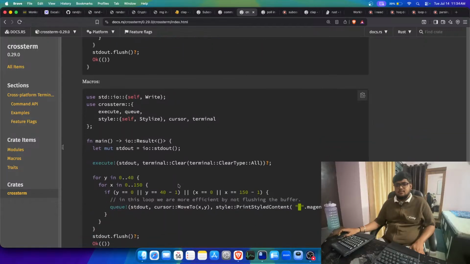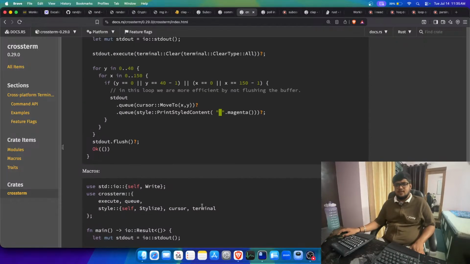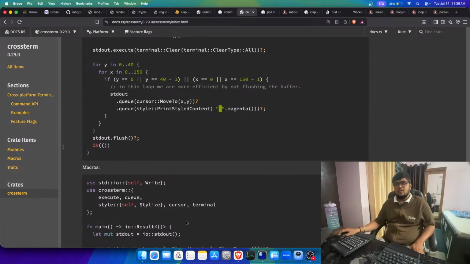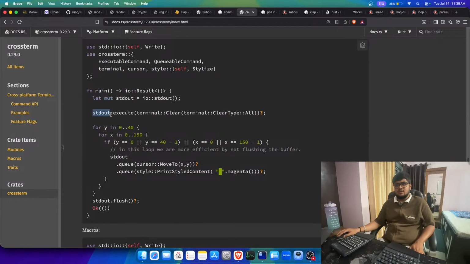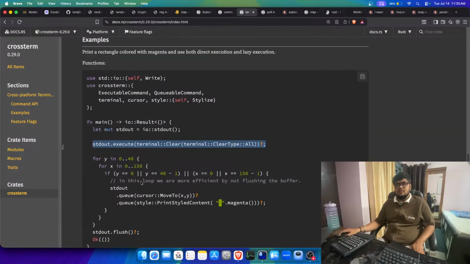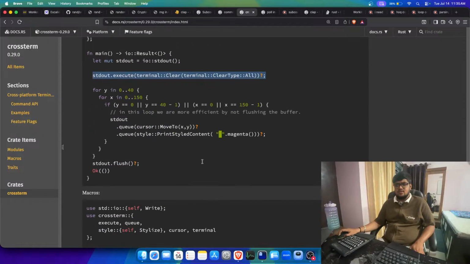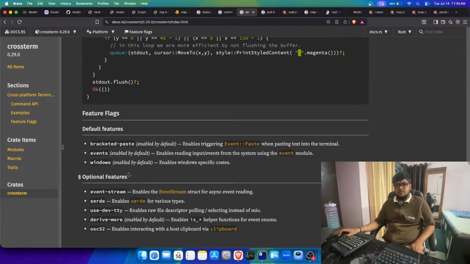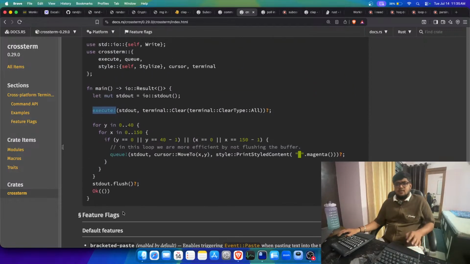Okay, this is to print: queue stdout, cursor dot move to, this style dot print content. Okay, like that dot magenta. Yeah, we can do that. This is very helpful. Definitely we are going to use this. I think this is stdout.execute, crossterm, but direct execution, lazy execution with macros. If I use execute, I think we should do this, right? Okay.